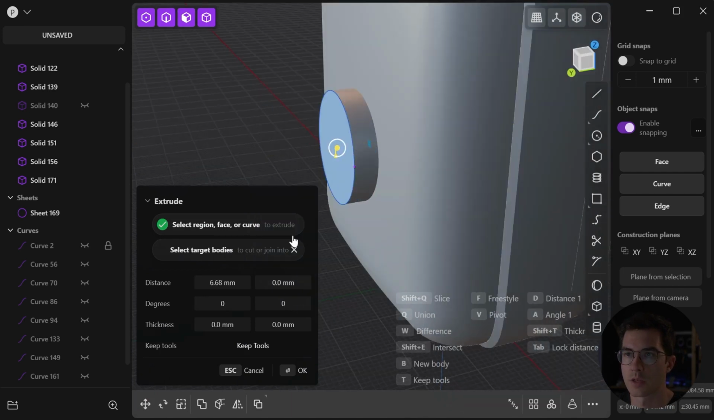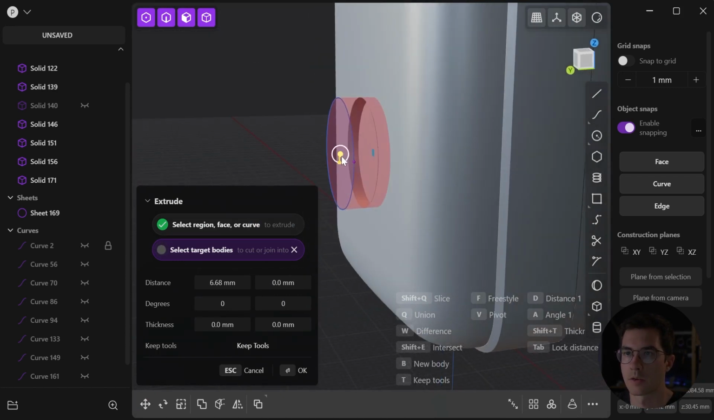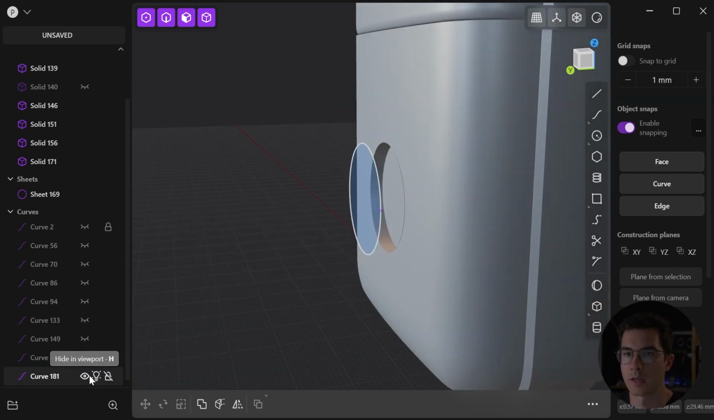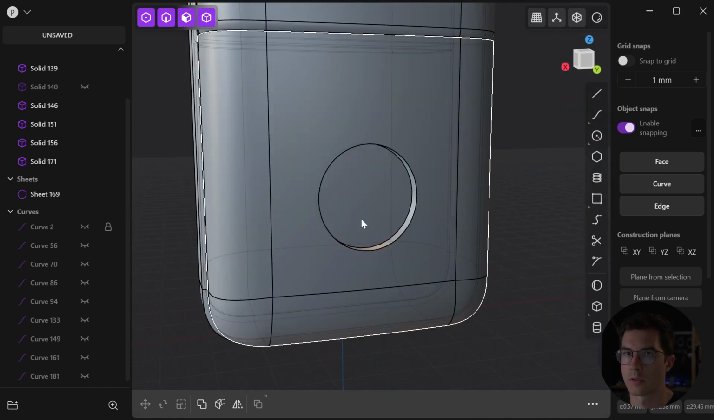So I'm gonna extrude it inwards a bit. Again, we're gonna select our target body to cut. Now we can already see the depth. So we don't need that much. Let's go 7 and hit OK. Again, I'm gonna hide my curve. We're gonna go with this cutout.